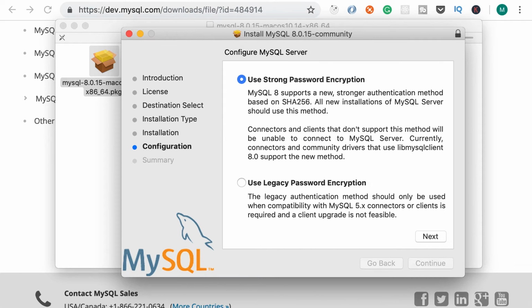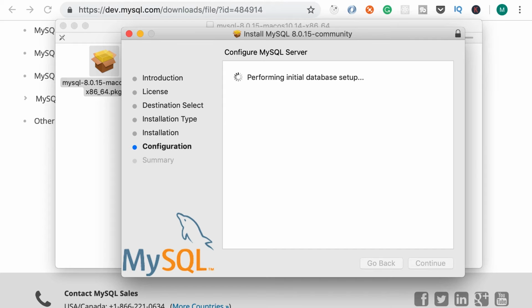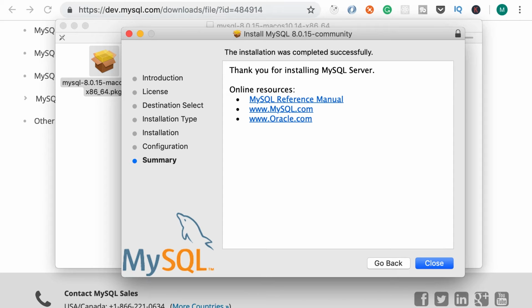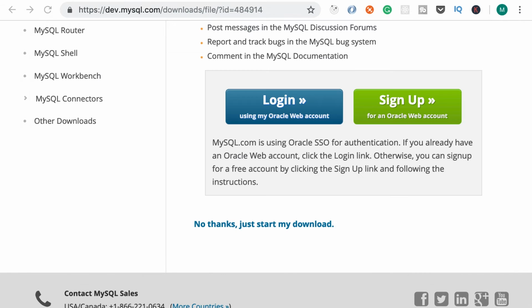All right. Now here we need to set a password for the root or the admin user. So click Next. And in this box, type a complex password. All right. Now let's finish the installation. And enter your computer's password one more time. And we're done. That was super easy and sweet. All right, we installed MySQL Community Server.